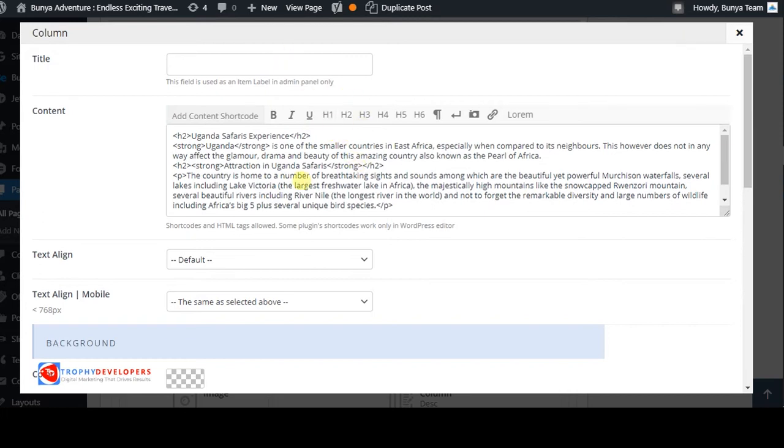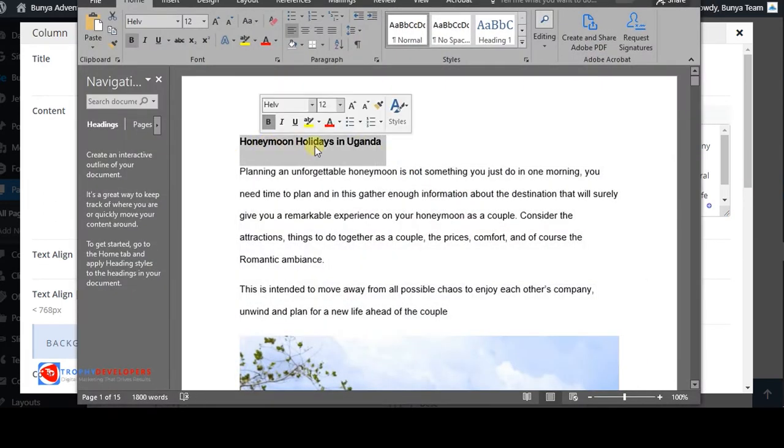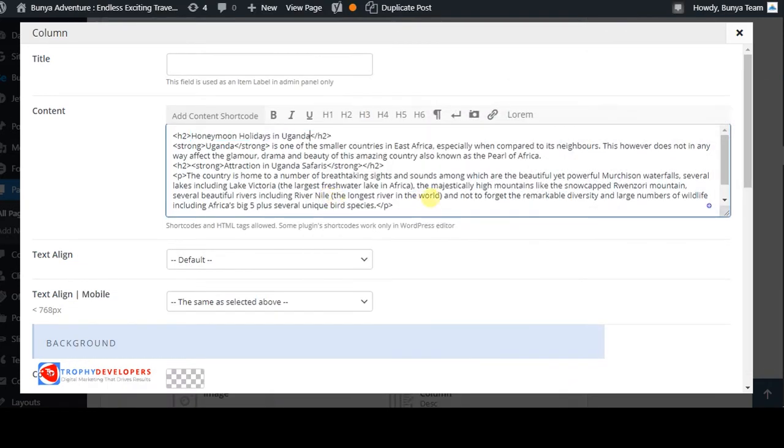So here you can see everything is okay. You just change the text here. Those tags, you don't tamper with them, you just leave them as they are. Leave the flow the same. So we're adding this content there in Uganda.